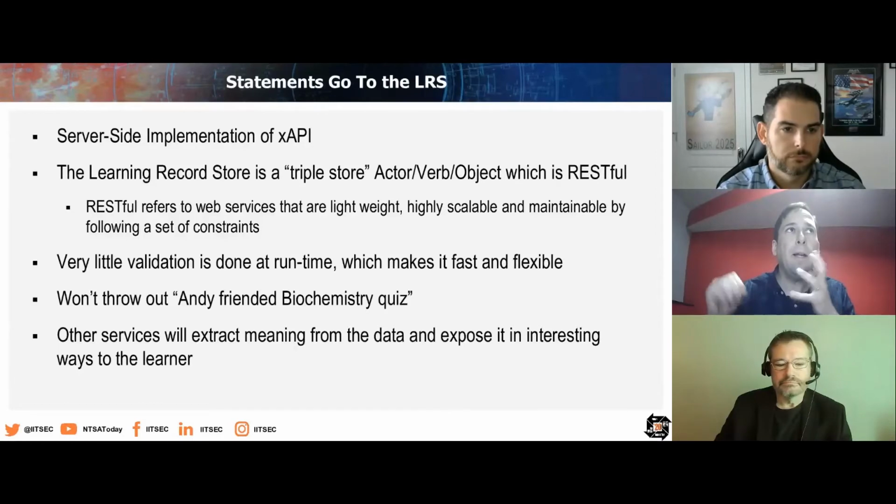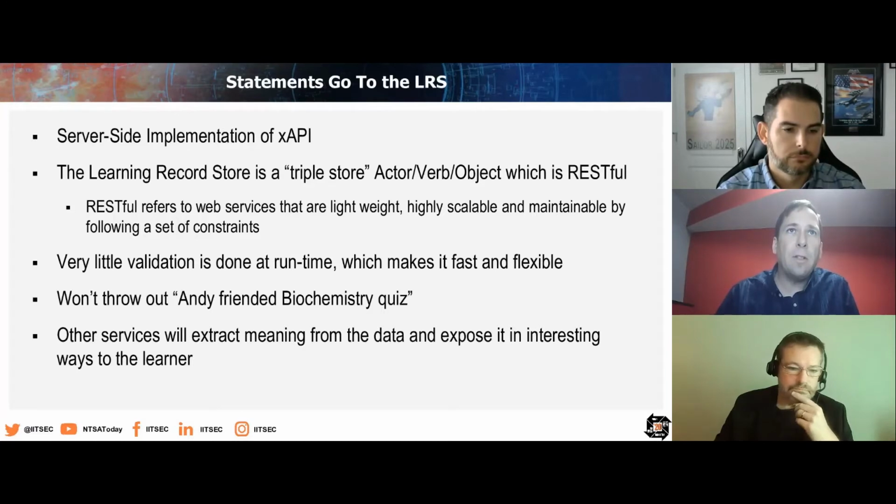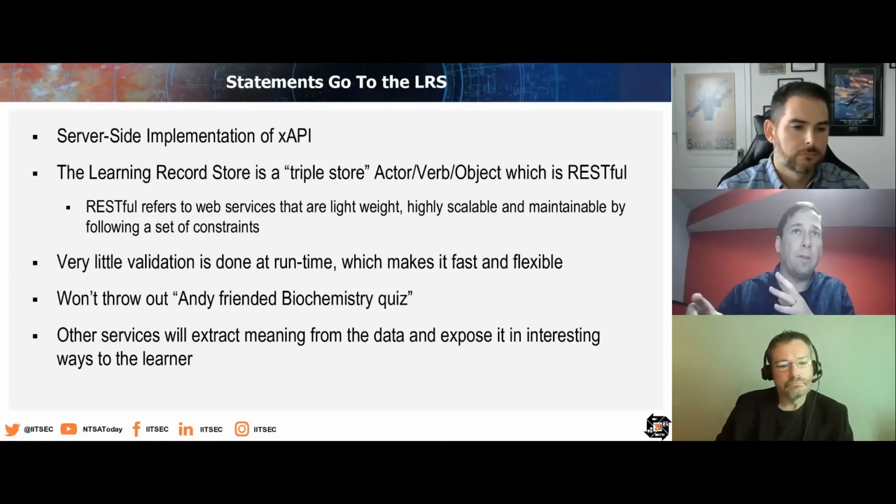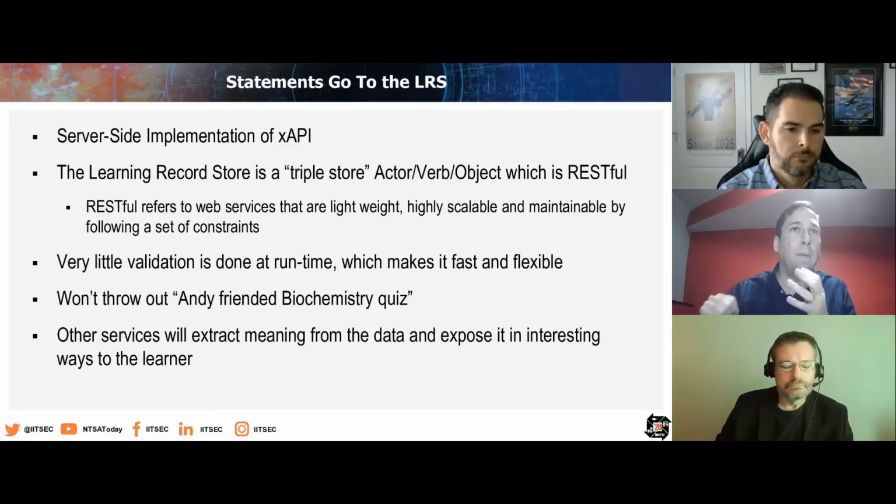Now, that defines what statements are, but now let's talk about this notion of the Learning Record Store, or LRS. The LRS is the server-side implementation of xAPI. The Learning Record Store is the notion of a triple store, which again, these actor verb objects, I did this, which is RESTful. It follows those principles, those web services that are lightweight, highly scalable, and maintainable by following a certain set of constraints, basically the different create, delete, update options that are available. So in xAPI, very little validation is actually done at runtime, which makes it fast and flexible.